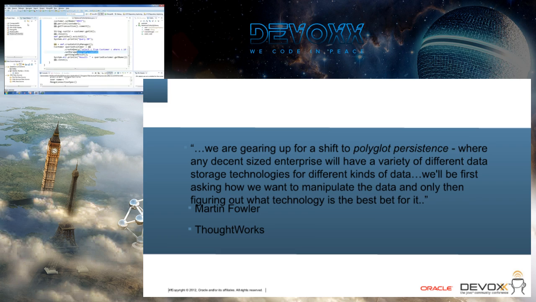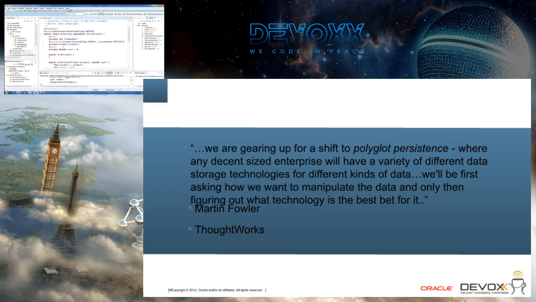So what I've done here is I've taken the example that James had written, and I partitioned some of the classes into Mongo and some of the classes into MySQL. So I've got a Mongo persistence unit. It's got part of the model: address, customer, order line.